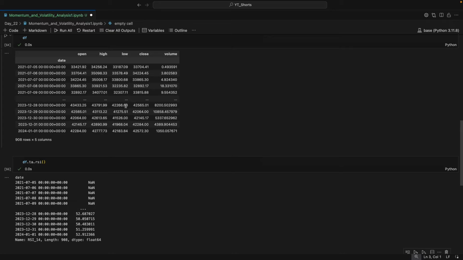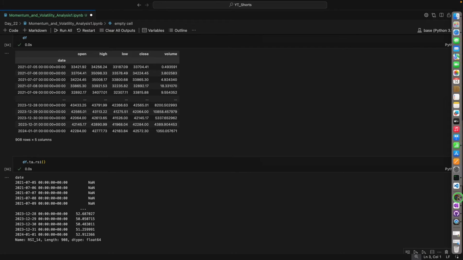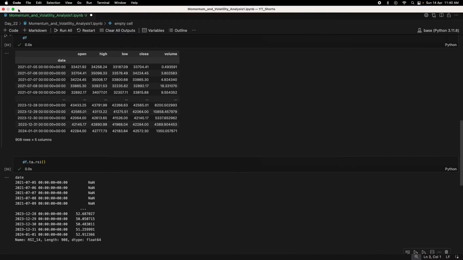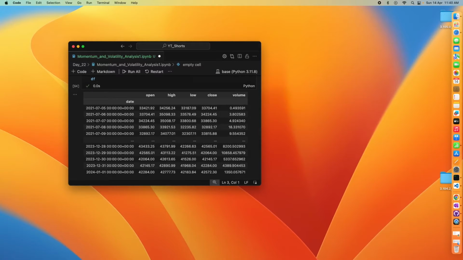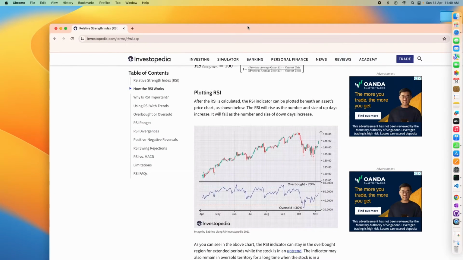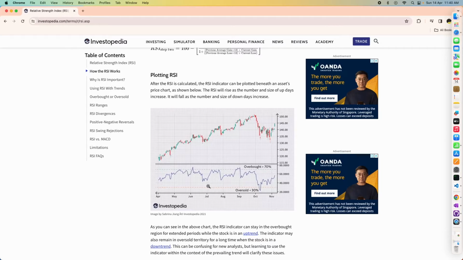The relative strength index. This is a momentum oscillator, right? You know that the value ranges from 0 to 100. Okay, let me just show you. You can also refer to this. I'll just give a link. The RSI ranges from 0 to 100. When it is above 70, we can say that it is overbought, and when it is below 30, we can say that it is oversold. Correct?